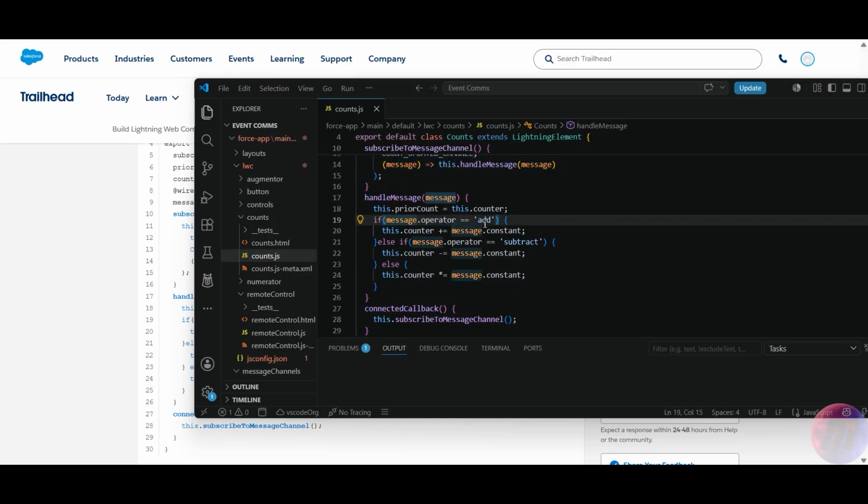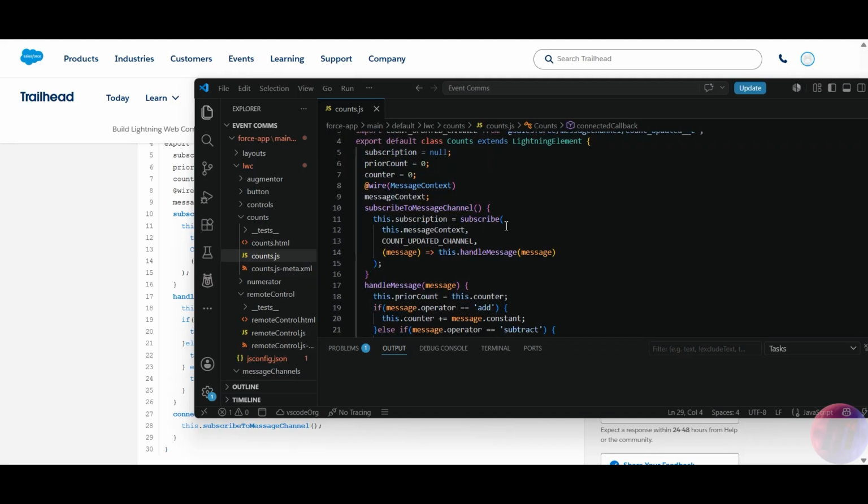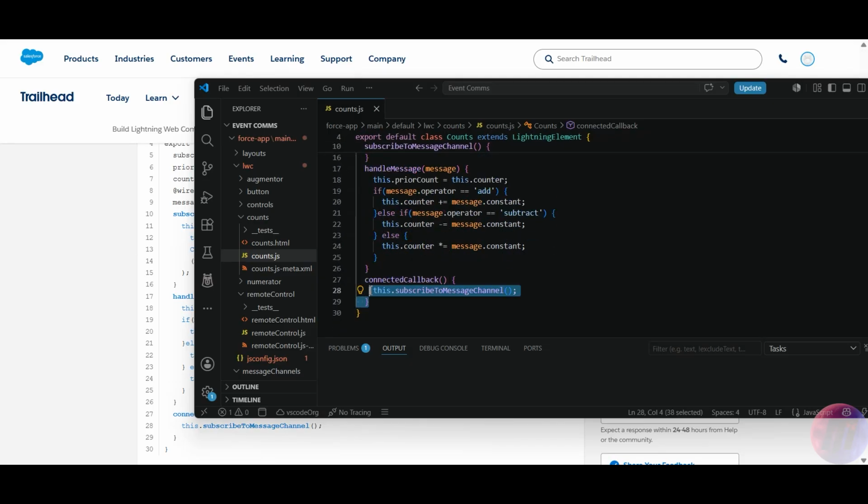If we are using add, it's gonna update the constant. If we are using subtract, it's gonna update the constant. If we are using nothing, it's then gonna multiply it. And this is necessary for subscribeToMessageChannel. This is what we are calling back and forth.